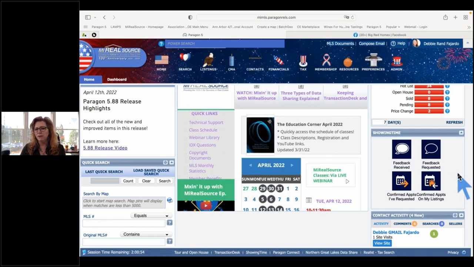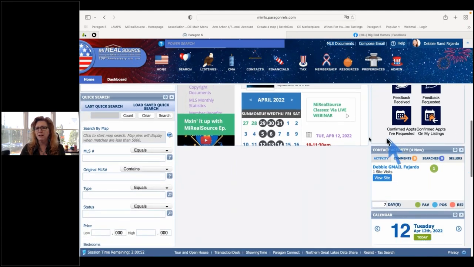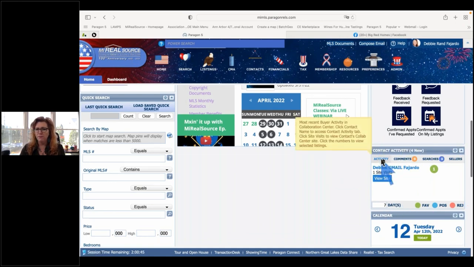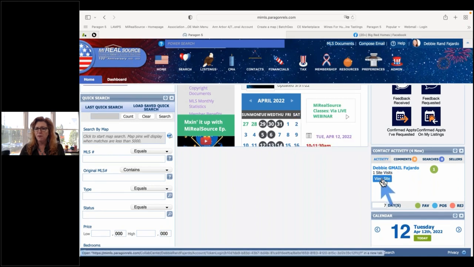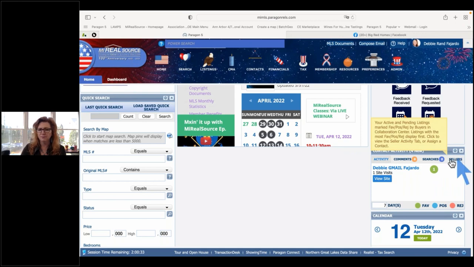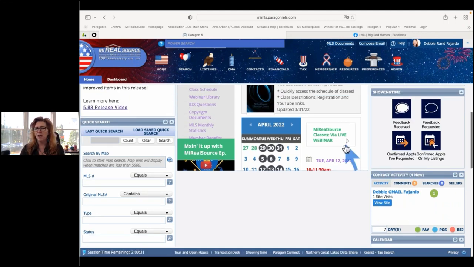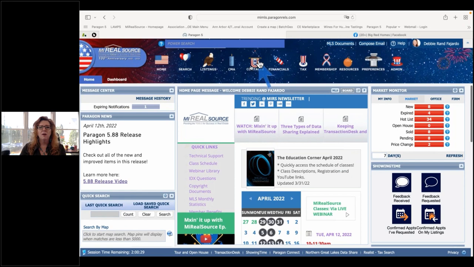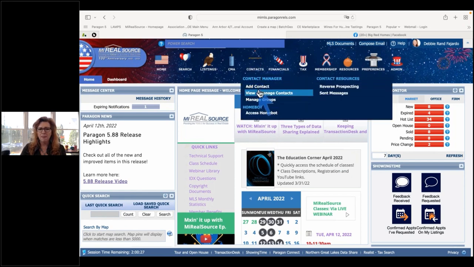Oh, and also down here, I'm going to show you one thing. On the right-hand side, there is activity. This is your contact activity. So the first tab is activity. There's been a site visit and a favorite. So they got a green favorite here. No comments, no new searches, and no sellers. But that's just a nice little synopsis of where it is. I'm going to go to my contacts, view and manage.